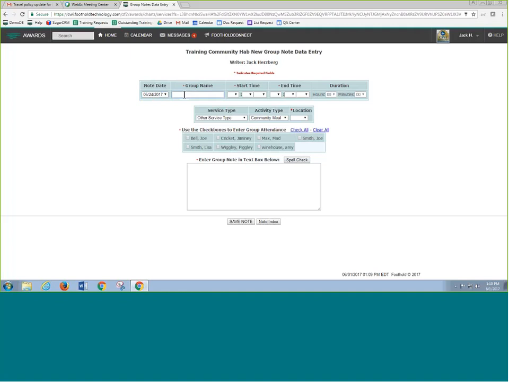So the group has to have a name, and it has to have a start time and an end time. So we'll just make mine an hours group. And you see that the duration calculates automatically. The service types are going to be different, of course, for your different program types, right? So I'm in Training Community Hab, so these are the Training Community Hab service types. But your other programs will have a different list here, but you still have to choose what the group was about when you're writing it. So even though you're choosing from a different list, you still have to choose here.